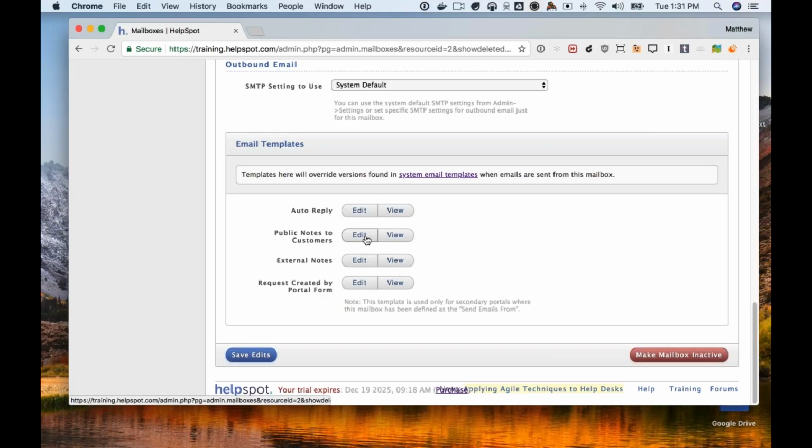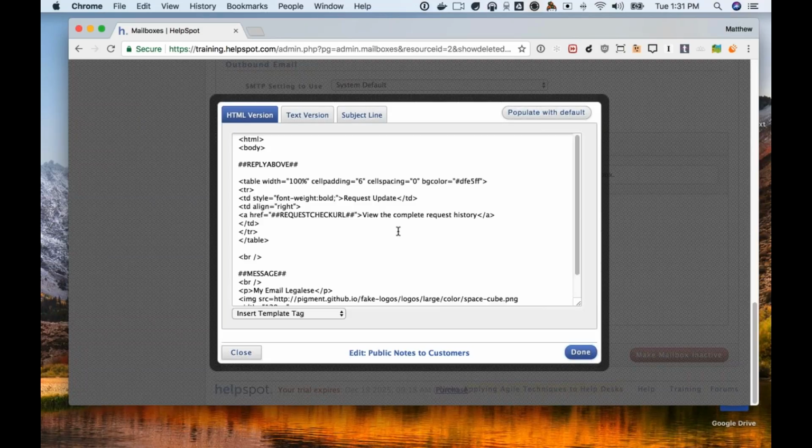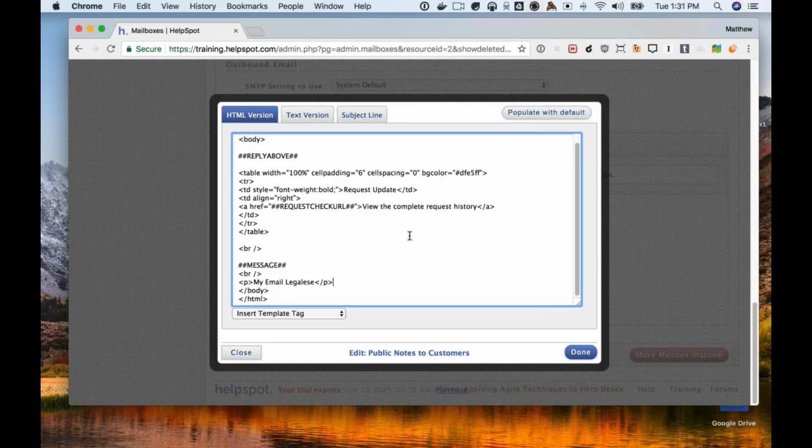So I could go ahead and edit my public notes to customers. And we can see that the template here is blank by default. So if the template's blank, it's going to use those default templates that we set up just before. But maybe I want to customize this. So I'm going to populate this HTML version with the default text. And you can see that my default text now includes this logo. So I can go ahead and say, well, in this particular email mailbox, I don't want that logo to appear. So I'm going to go ahead and just eliminate that.